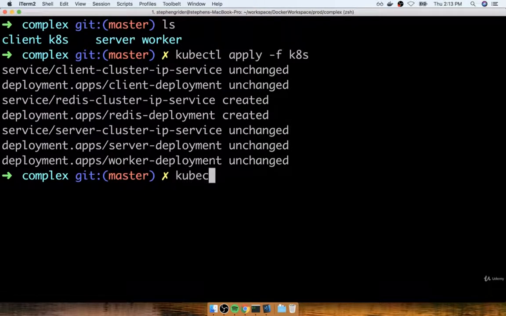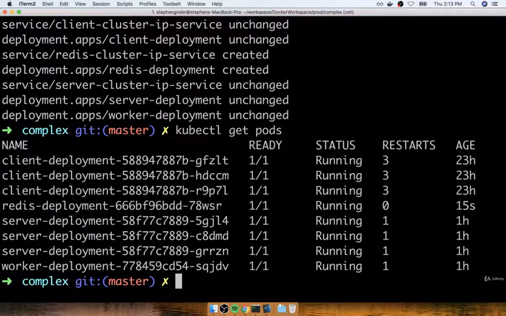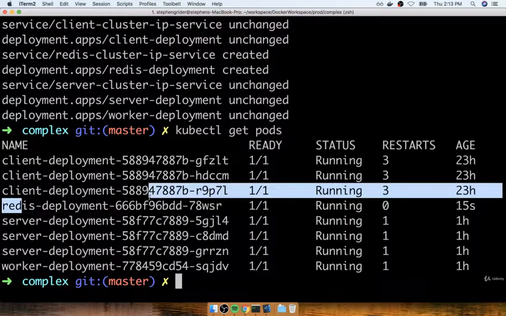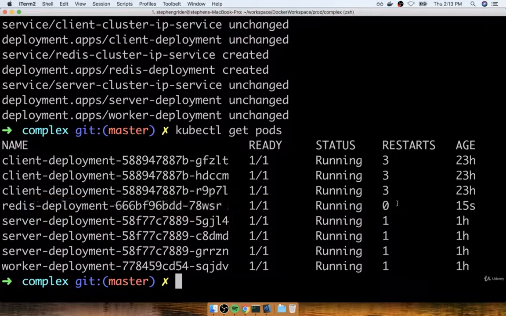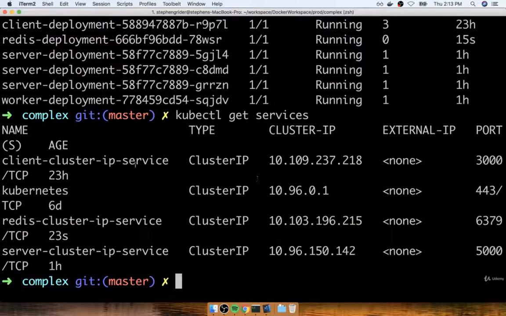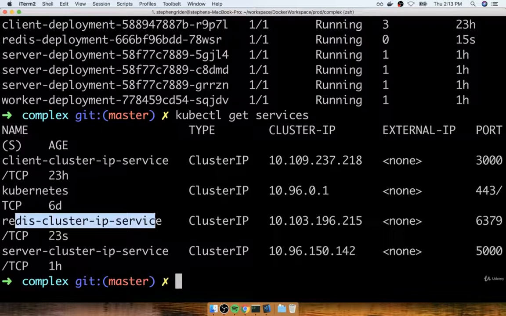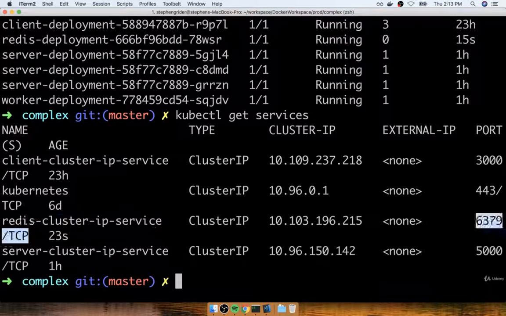And so just as before, we can do a quick get pods and verify that, yep, we've got a single copy of Redis up and running. And we can also do a get services and verify that our Redis cluster IP service is up and running as well on port 6379. Okay, so this looks good.